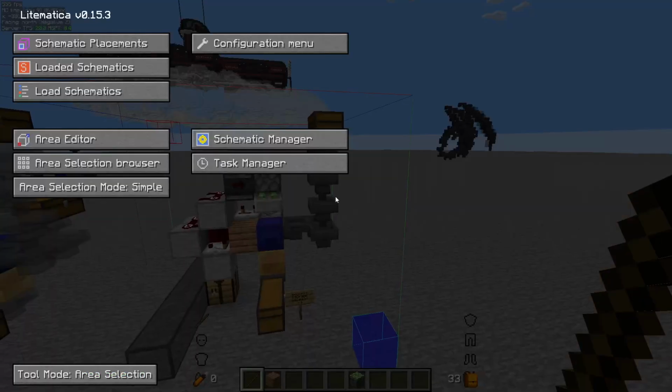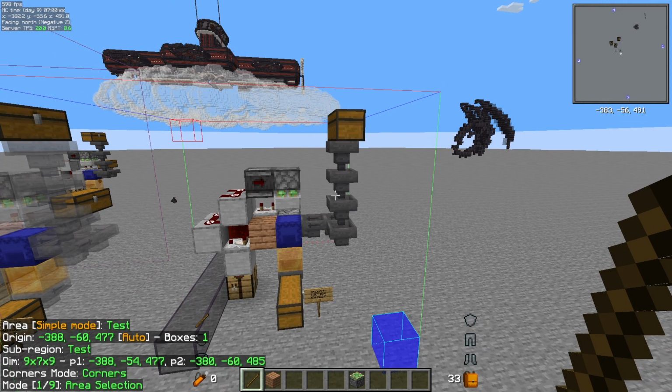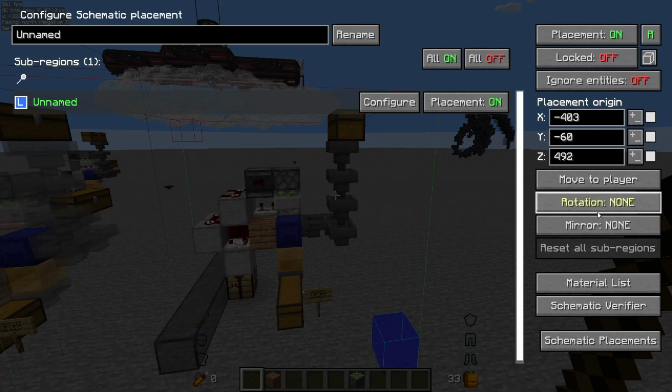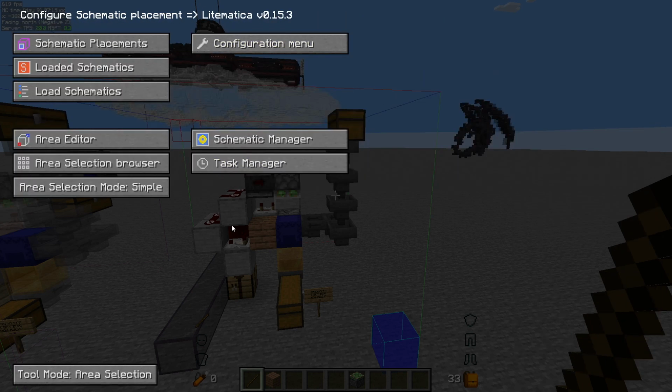If you really need to, you can go to your menu. Now, I need to say this: if you have a map mod and you need to press M, it will conflict. So if you do and you don't have mod menu, you can press the minus key on your number keypad on the right side, open that up and go to schematic verifier, Litematica menu, and it'll bring you to the main menu.